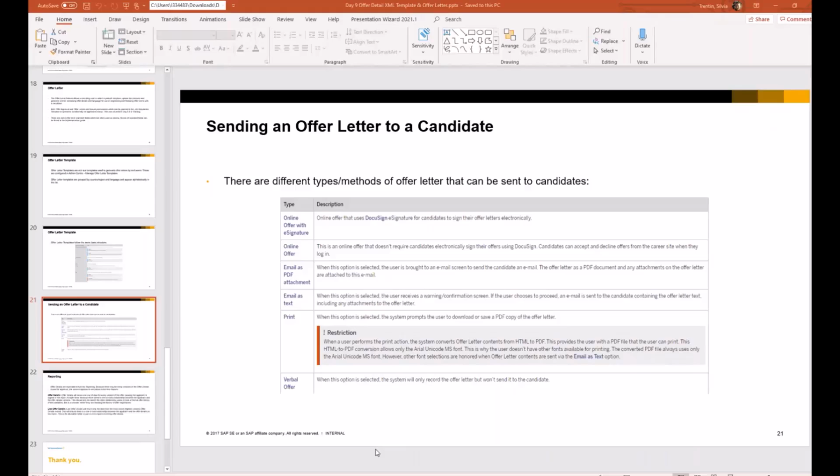Online offer with e-signature is an online offer that uses DocuSign e-signature integration for candidates to sign the offer letters electronically. Online offer is an online offer that doesn't require candidates to electronically sign the offers using DocuSign. Candidates can accept or decline the offer from the career site when they log in. Email as PDF attachment. When this option is selected, the user is brought to an email screen to send the candidate an email. The offer letter's PDF document and any attachments on the offer letter are attached to this email.